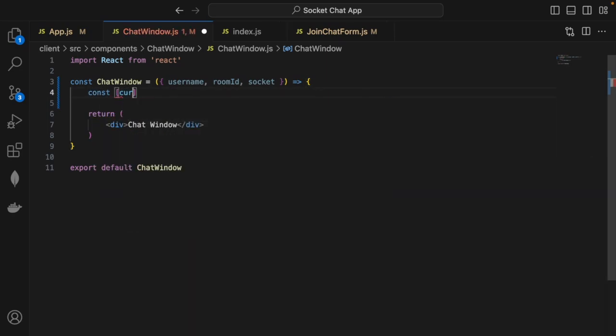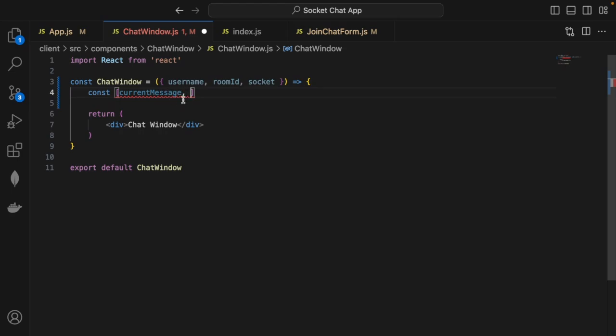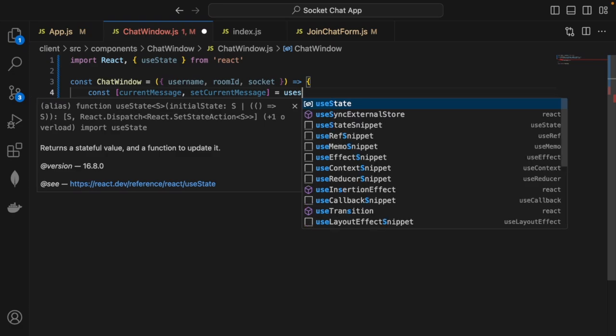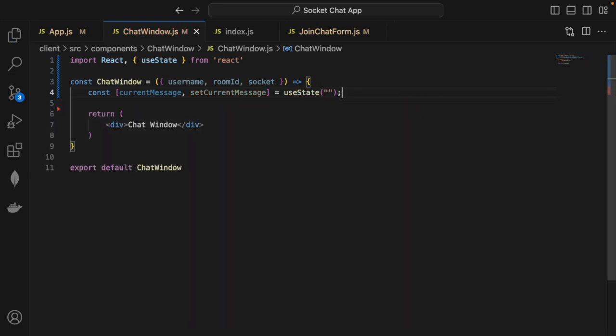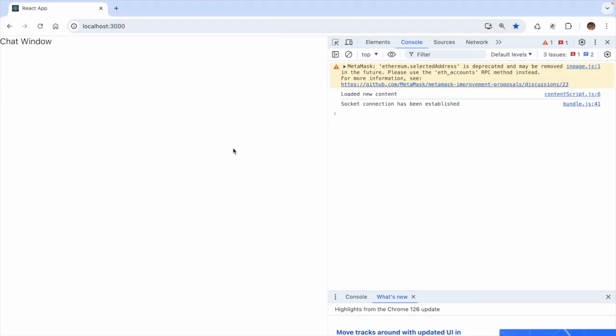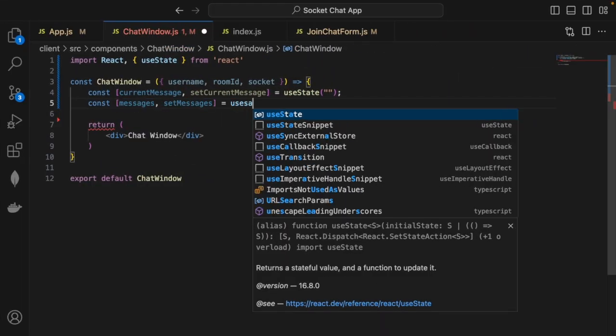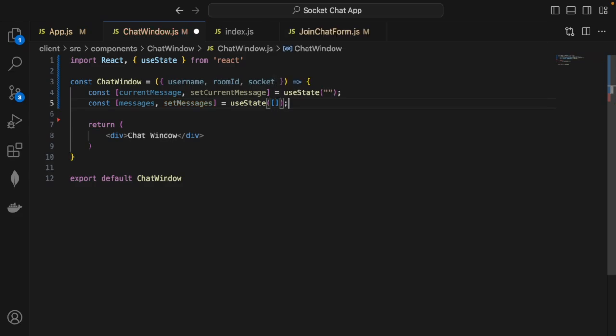Okay, so we would want a state to manage the current message. So basically, whichever message that the user is currently typing, we would want a state to keep track of that. So we can say set current message, use state, and then the initial value could be an empty string. Similarly, we would also want an array called messages. Okay, so this is going to be an array of messages which is going to keep track of all the messages that are inside of the window right here. Okay, so we can call it messages plural. And then the initial state of the messages could be an empty array.